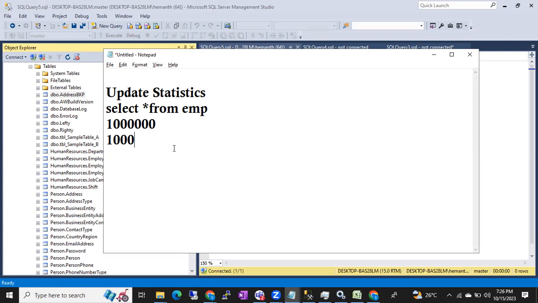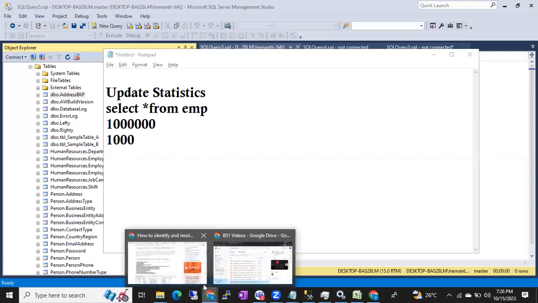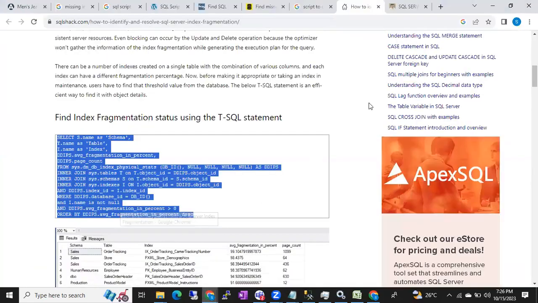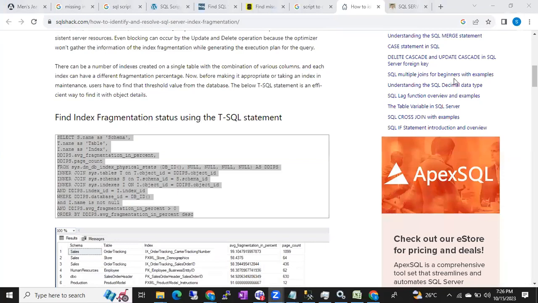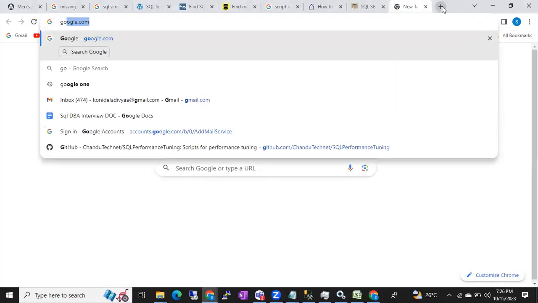Okay, so we have a query to check that. Using the query, we can see when the statistics were last updated. So you can see, guys, right? So go to Google.